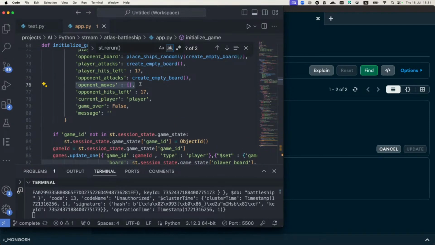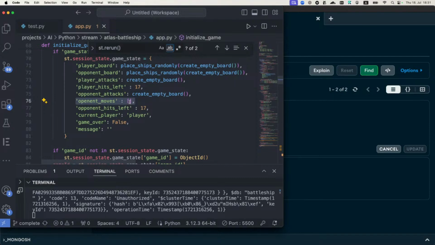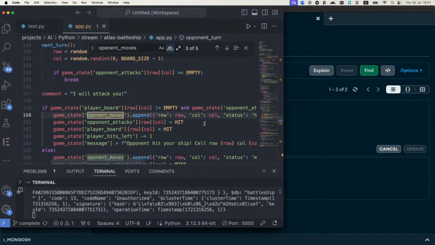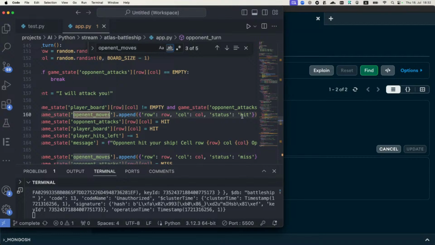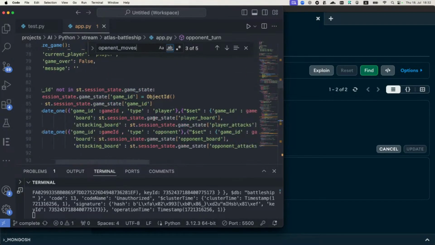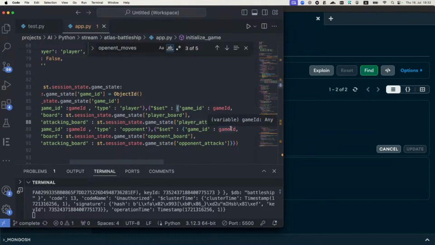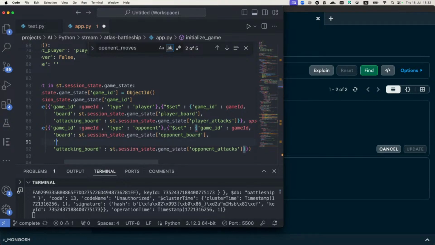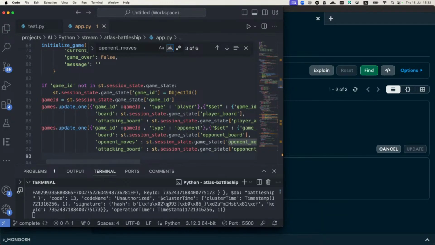So we store the opponent moves in an array, and every time the opponent attacks, we will append the row, the column, and the status of that hit. So we can just basically take this information, go all the way up, and store it as part of the opponent board. So we can say also opponent moves is opponent moves, and this is what is really nice about MongoDB, that adding fields is so easy, right? I'm just going to my upsert, adding the field, adding the value, and it starts getting tracked, right? So let's store this one.